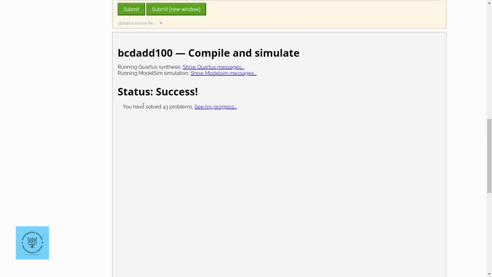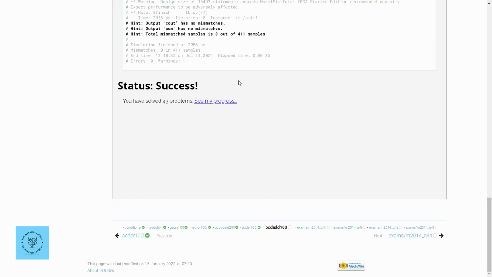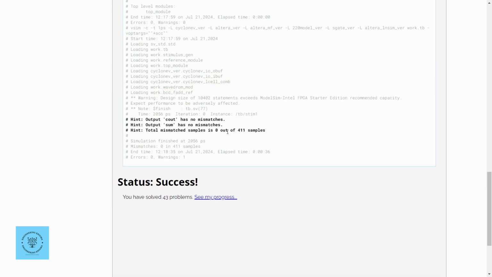As you can see, the status is success, and this time they have not given us the timing diagram. I don't know why. So that's all. See, no mismatch, no mismatch.